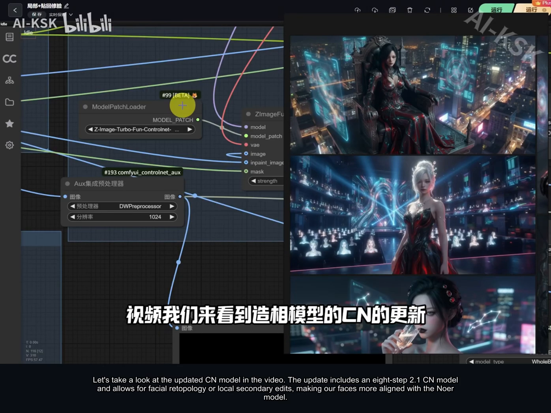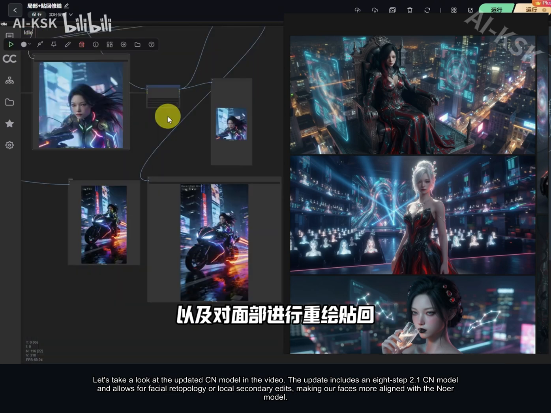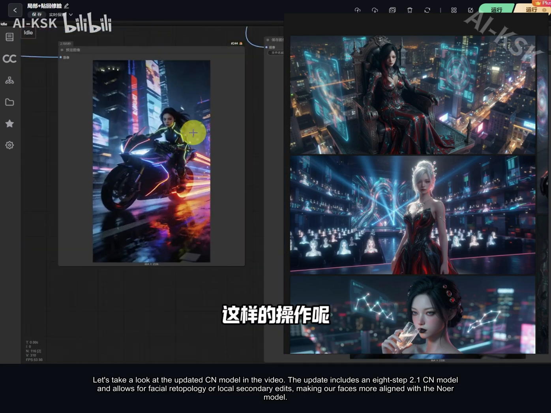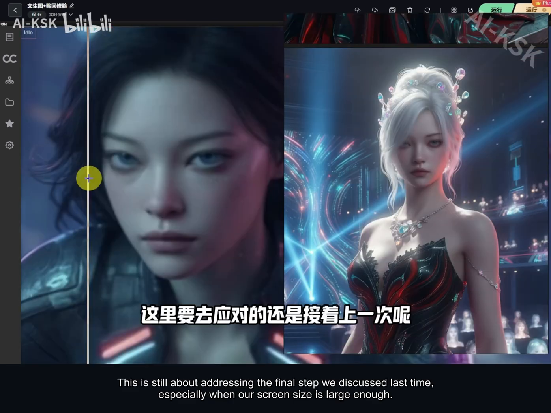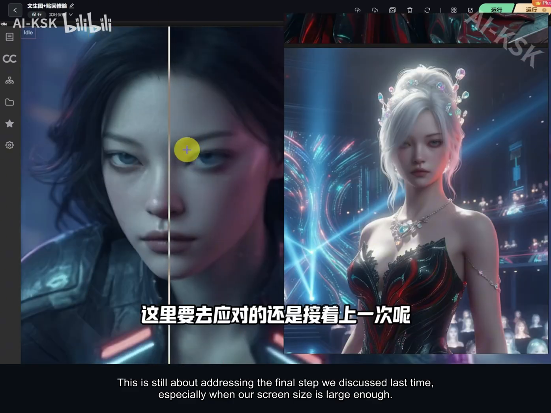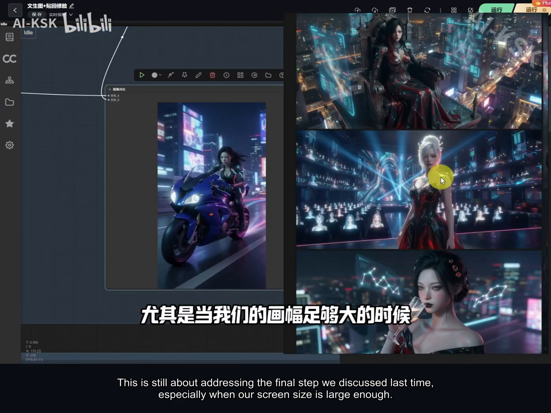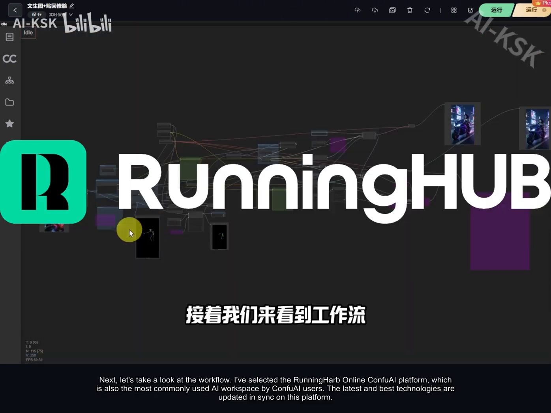Let's take a look at the updated CN model in the video. The update includes an 8-step 2.1 CN model and allows for facial retopology or local secondary edits, making our faces more aligned with the Lora model. This is still about addressing the final step we discussed last time, especially when our screen size is large enough: performing facial repair. Next, let's take a look at the workflow.